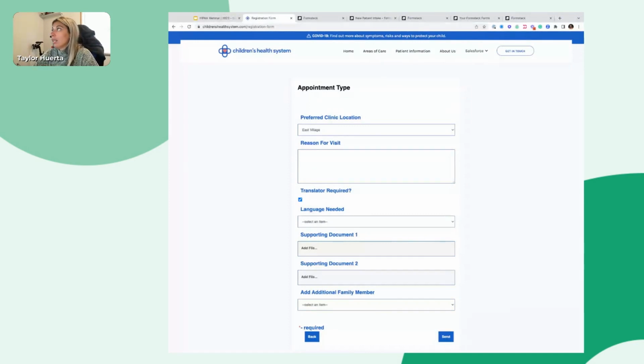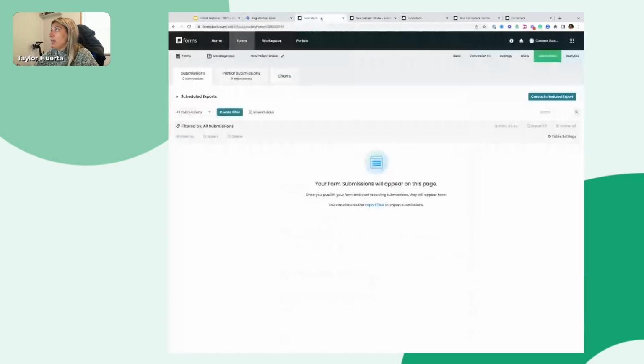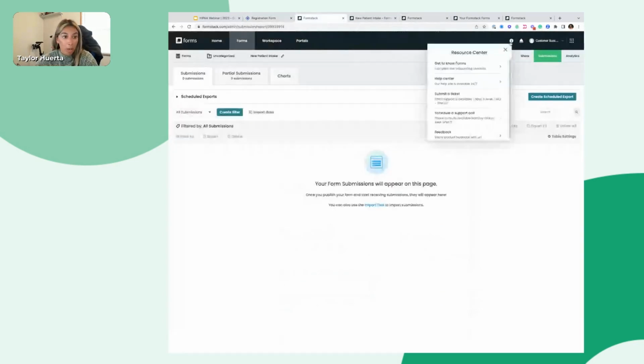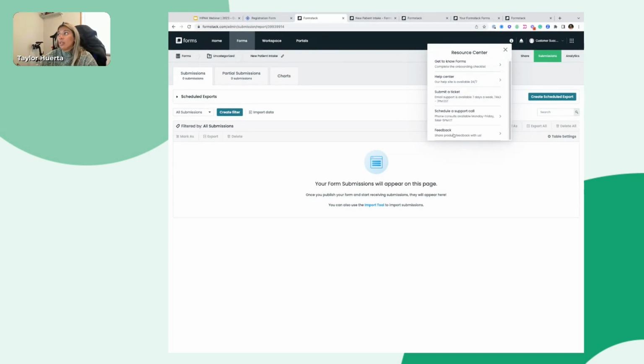And then finally, again, to mention, this little question mark will probably be one of your best friends as you're logging into Formstack, getting to know our help center, submitting a ticket if you need any help from our support team. And then also if your subscription allows it, this is also where you could schedule a support call with our support team. And then also the feedback channel.